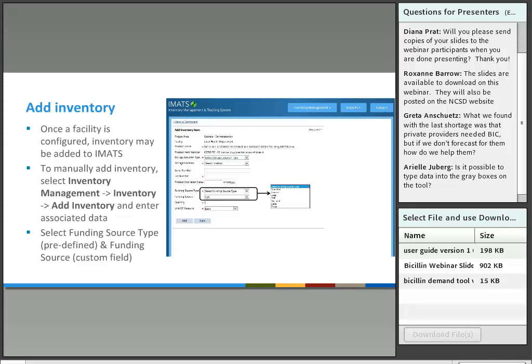We have funding source types, since we don't track unit price anywhere in IMATS, just where the resources came from that allowed you to purchase these products. There's also a secondary funding source field where you can configure it if you need to divvy up that funding on another level.